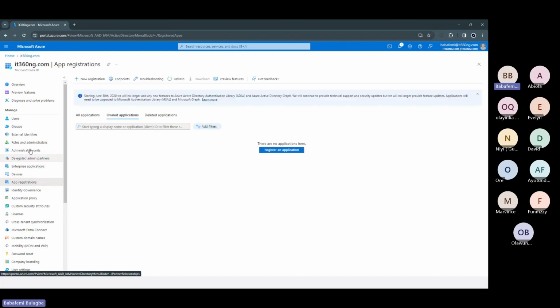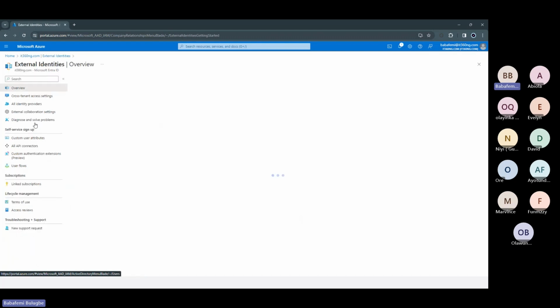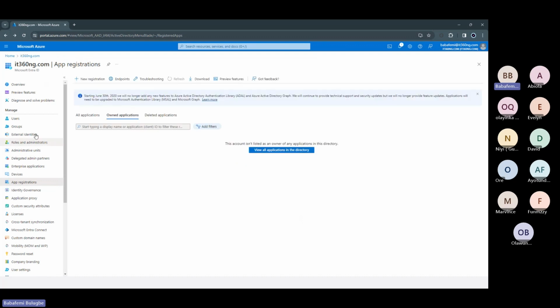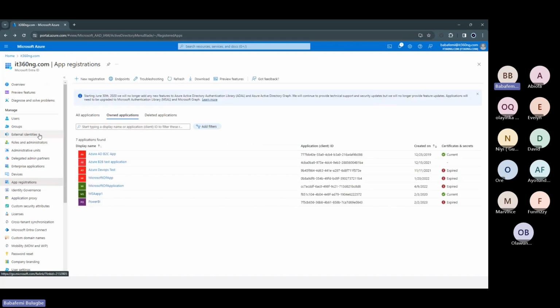Under application, so external identity, let's not move away from that. For external identity, this is where we talk about Azure B2B, inviting guest users to your tenant. This is where we do the configuration from.